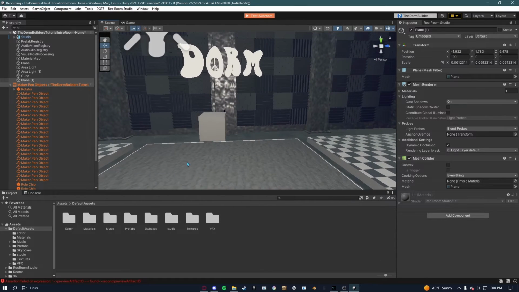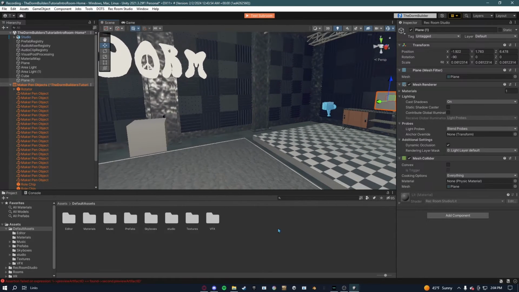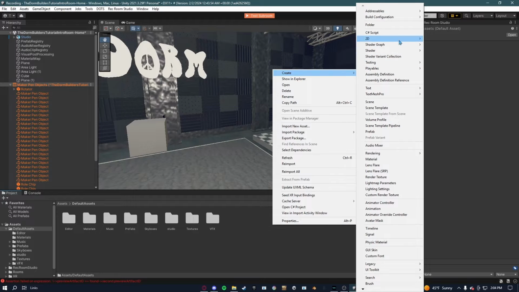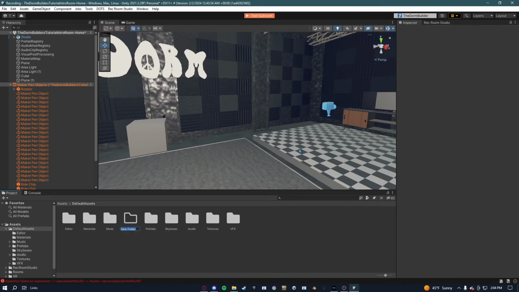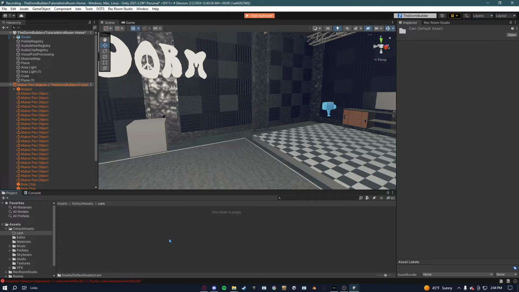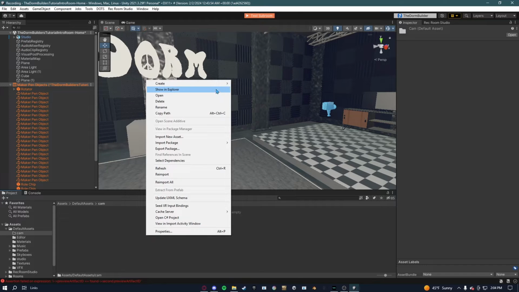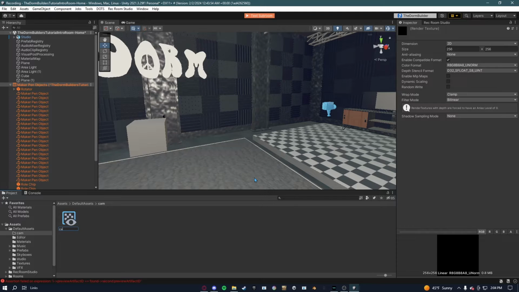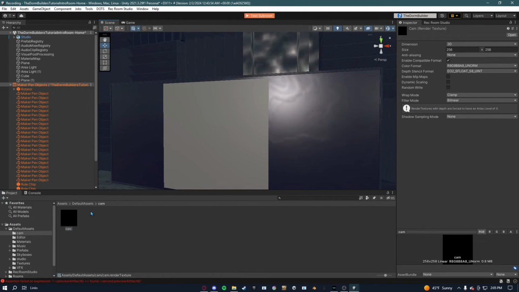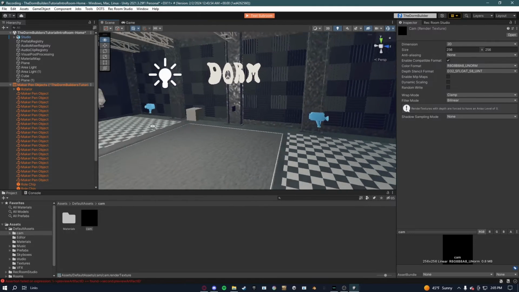So now I'm going to go back over here to the center of my room. I'm going to create a new folder by right-clicking down here, hitting create, and then folder. I'm going to name this cam. This is where I'm going to put the camera itself. So I'm going to right-click again, go to create, and create a render texture. This I'm going to name cam as well. Of course, this is the camera. I'm going to go over here and drag and drop it right on there so it applies to this plane here.